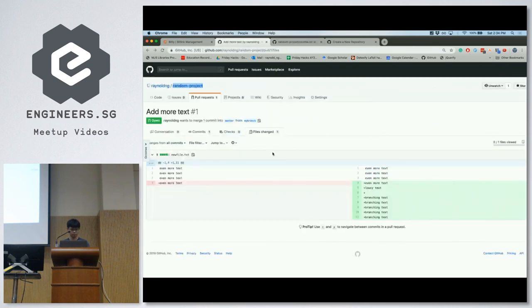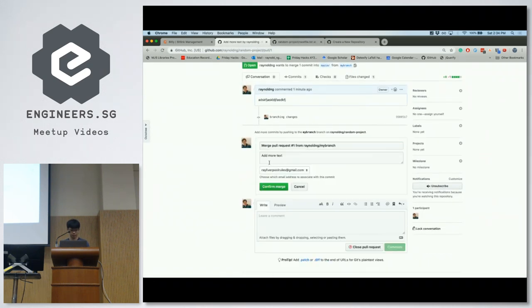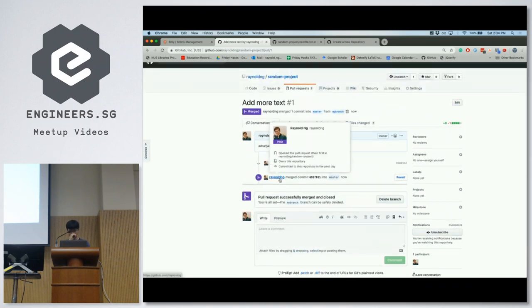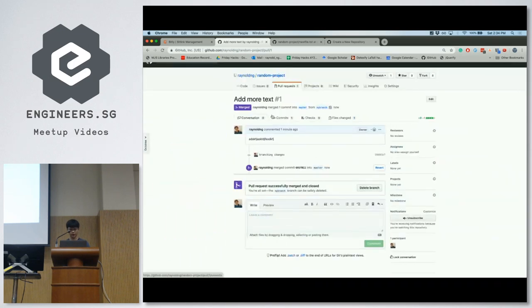So let's see some magic happen. Suppose I'm happy, I merge the pull request. It says that it's merged. What's happening here is that I'm merging into master this particular branch that I created just now called my branch. Once I have done this and I see this purple button, it basically means that my branch has now been merged onto master. So now that that's done, do you think that the state of master has changed after you've done the merge?